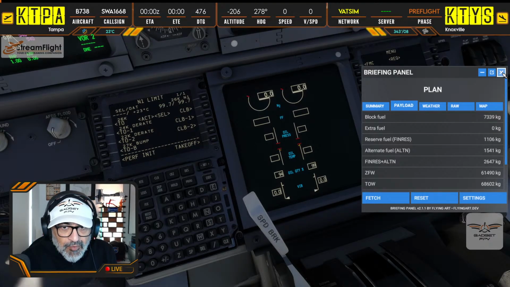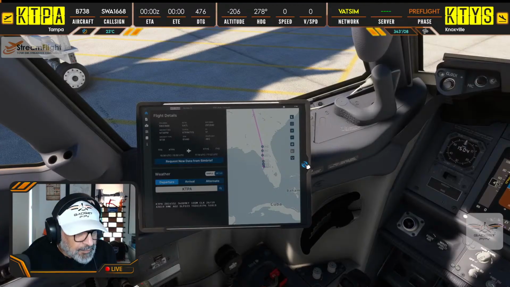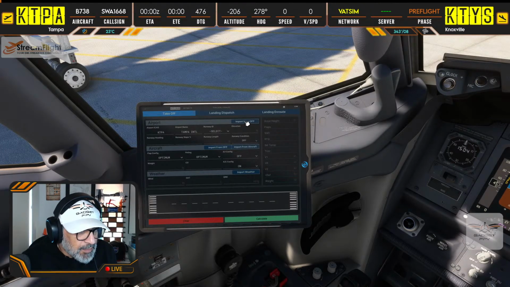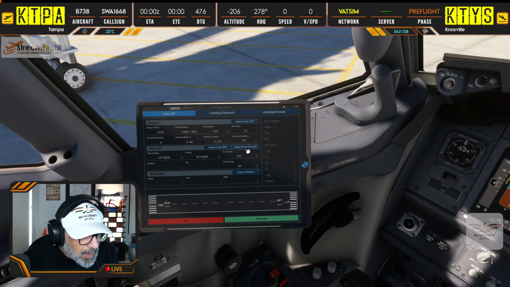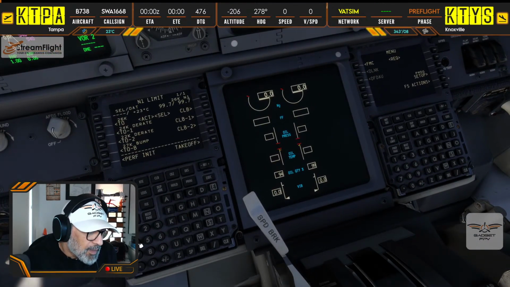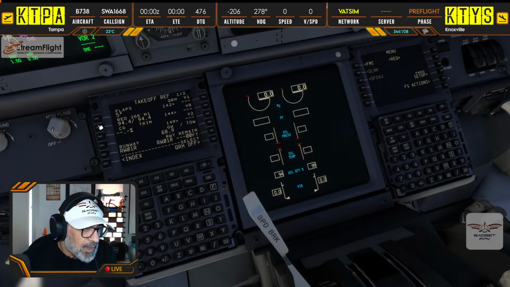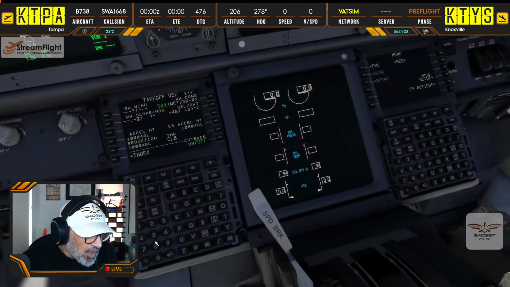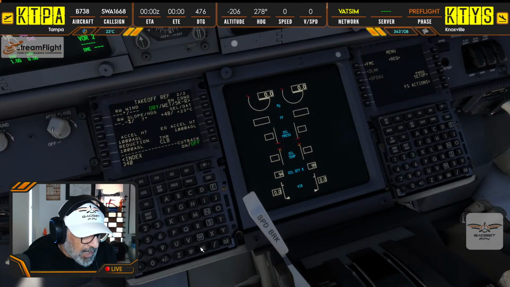Let's go to our performance. There we are, performance tool, import, 01 right, import from aircraft and import weather, calculate. So takeoff 0, select temp 48. There we are, takeoff, flaps 5, CG, there we go. And let's go weather. 340 at 9.